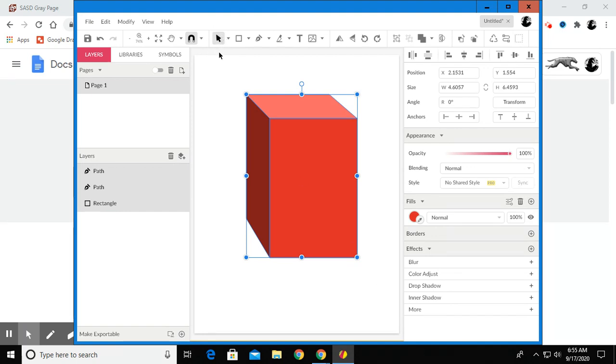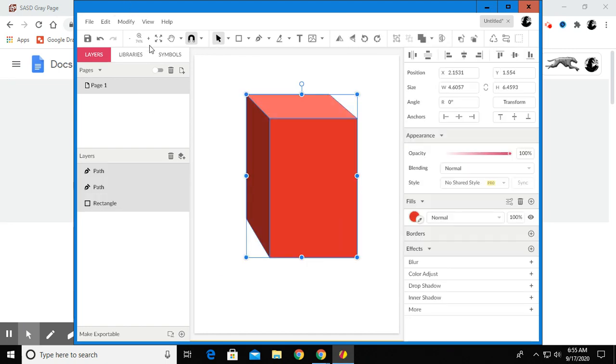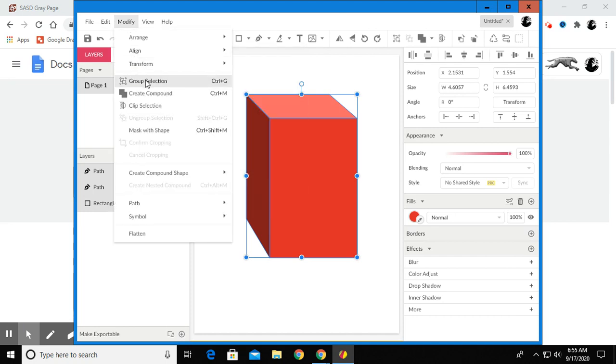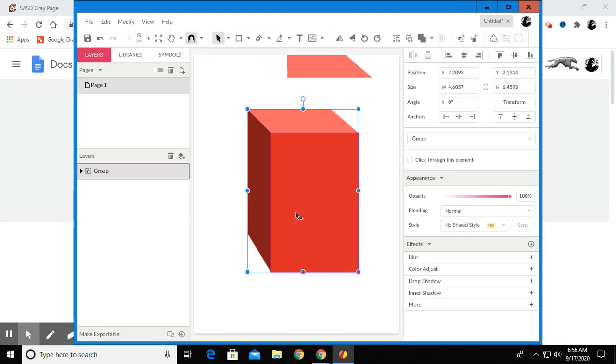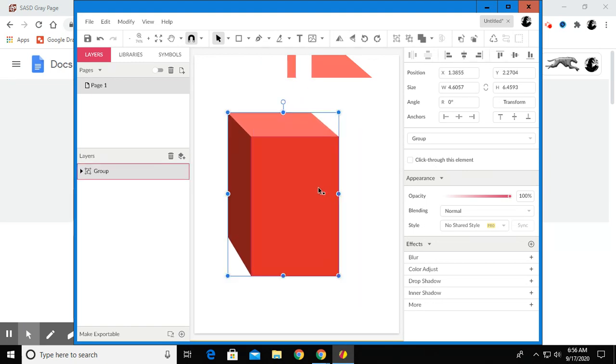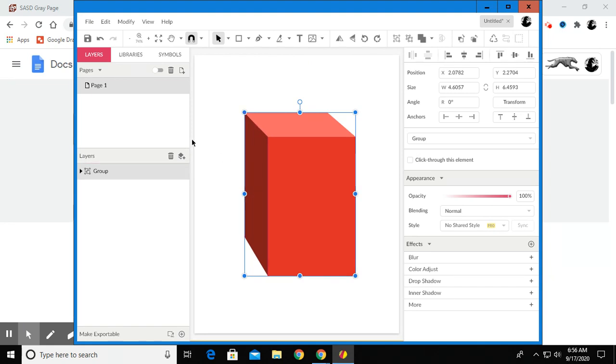Remember, I went up here and I grabbed my pointer tool under the selection menu, and I just dragged a big box around it. And then I'm going to go up here to modify, group selection. That's a new command, by the way, group selection. And now those things are selected together. So if I move them, they move together. Now I could ungroup them, and I could change them if I wanted to. But as for right now, they're grouped together.